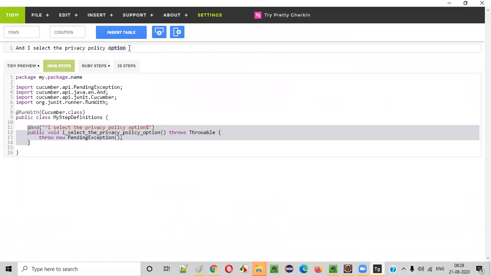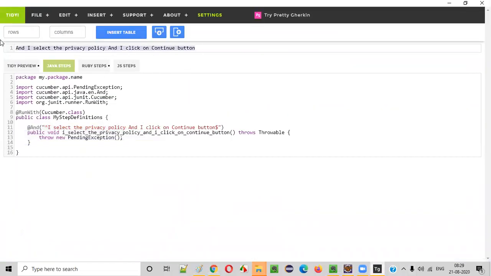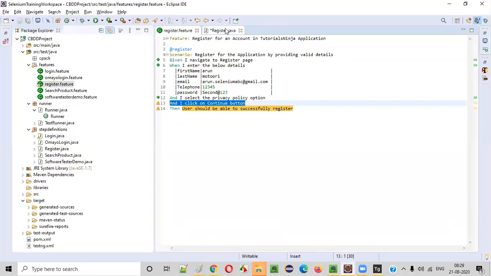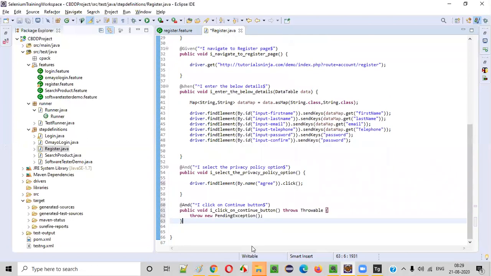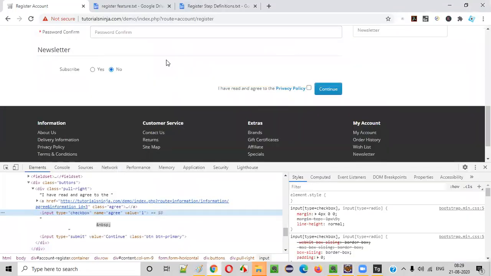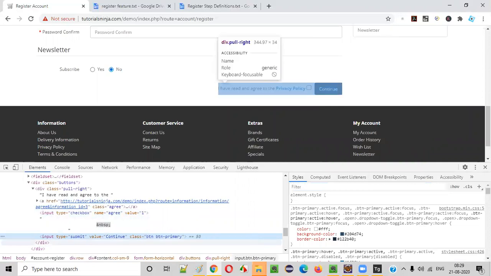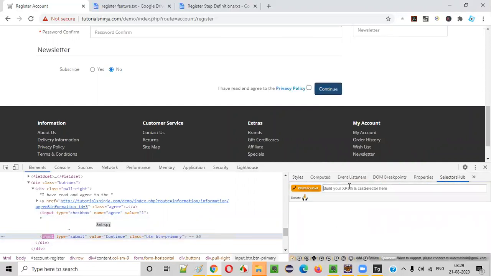Go here, paste the thing. Copy the generated code. Paste it back here. And remove the unnecessary things. And click on continue button. So here I will say, okay, right click, inspect this button. So this is the button, guys. Input value continue.